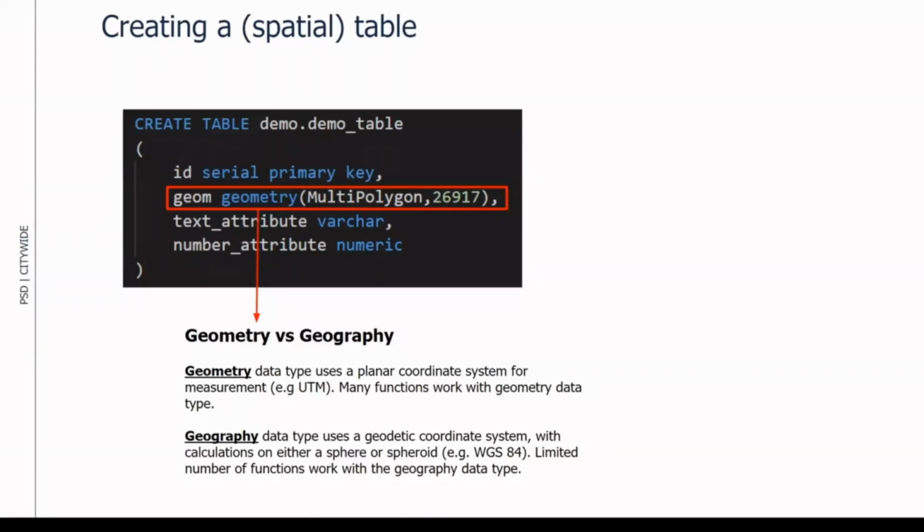But the neat thing here is that we can also cast from one to the other, right? So if you do have a data set that's all in WGS 84, you can cast it to geometry, and it will look and act and feel like a data set that is in UTM.